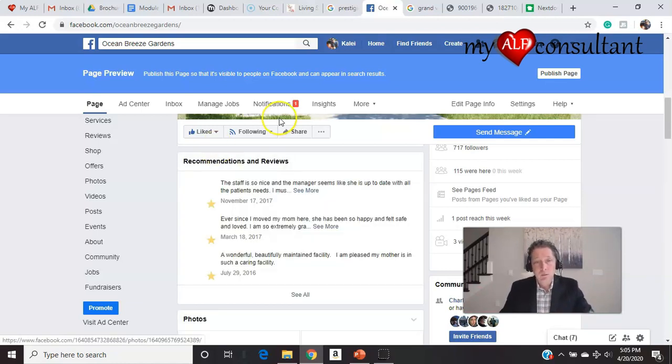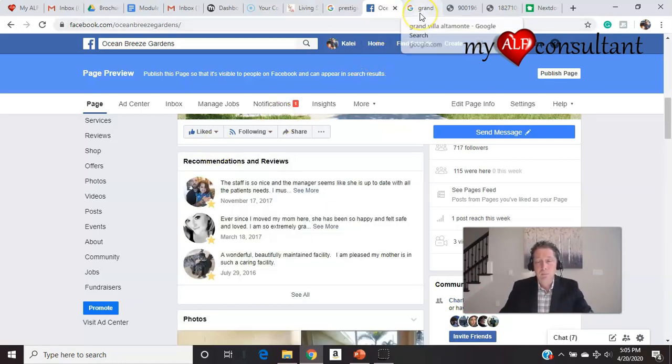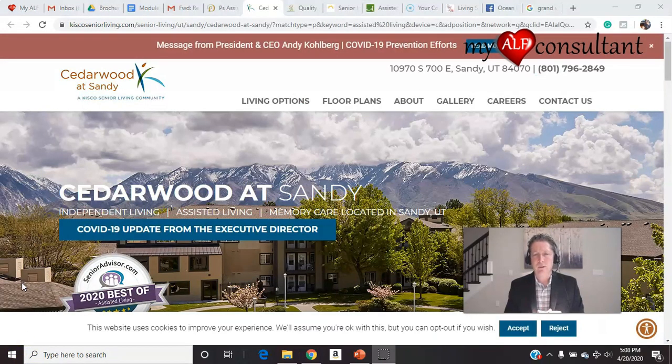Whereas with an assisted living facility website, let me give you some examples. I'll show you some of the templates we're going to have for assisted living websites, and for the price we're going to charge, you're just not going to find websites like this. These are like $10,000 websites.